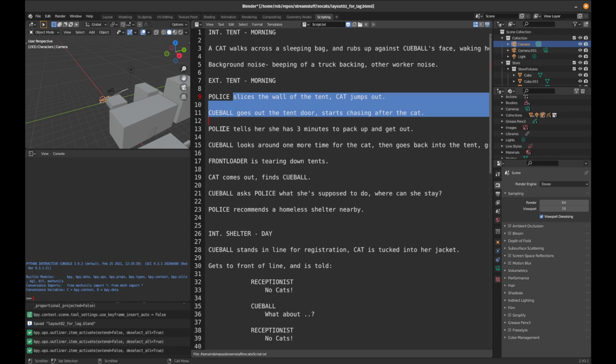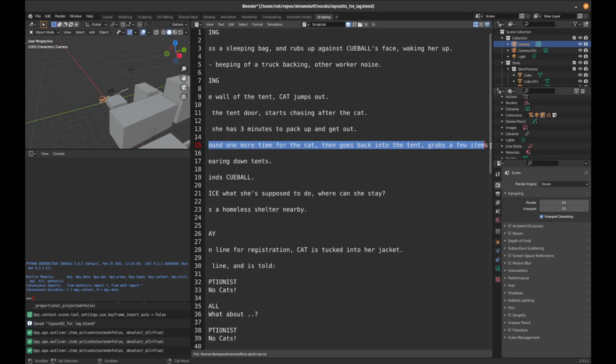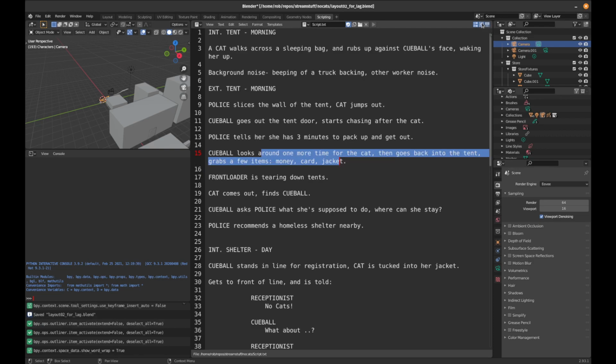Police tells her she has 3 minutes to pack up and get out. Maybe we'll cut to a slightly different shot, but I think, like, this might be a close-up. And then she's back in the tent. How did I turn on? Yeah. So she's back in the tent, gets these things.